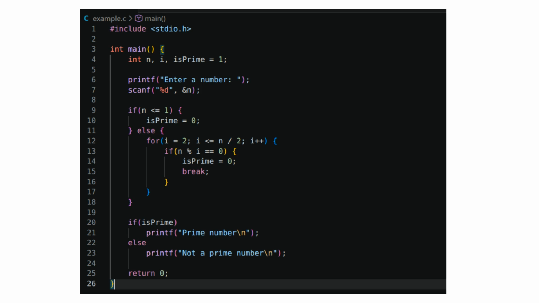And that brings us to the end of this video, friends. I hope this example helped you understand how loops work in real-world scenarios and gave you a better feel for how C programs are structured.